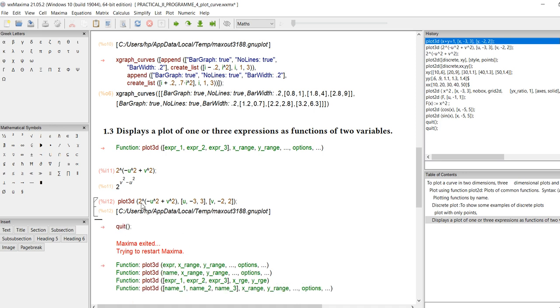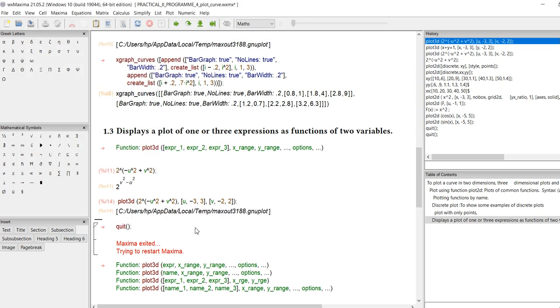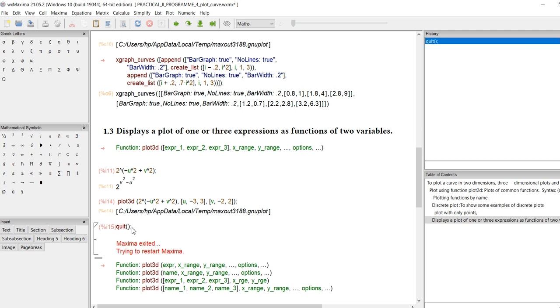So only the plot of this graph, this is the plot. Okay, so it is sufficient. You can practice more functions from your book. And last is the quit command.